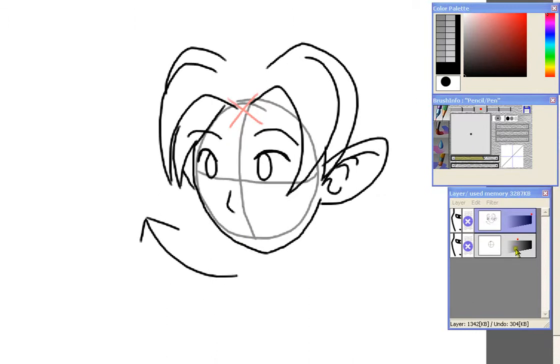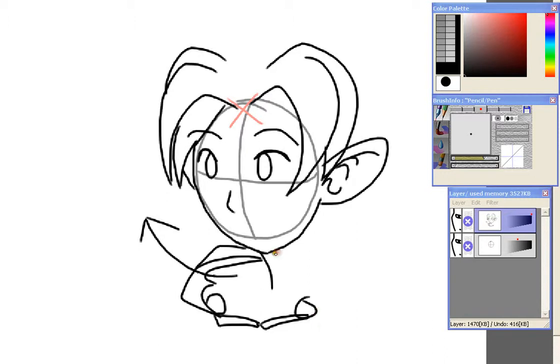Let's see. The neck is usually just a curved line. And I don't like adding too much elaborate clothing because it just gets in the way. But we'll do that this time. I realize that arrow is still there.